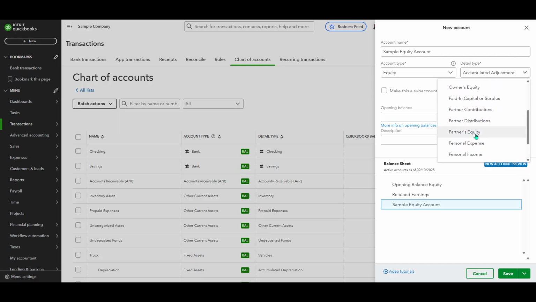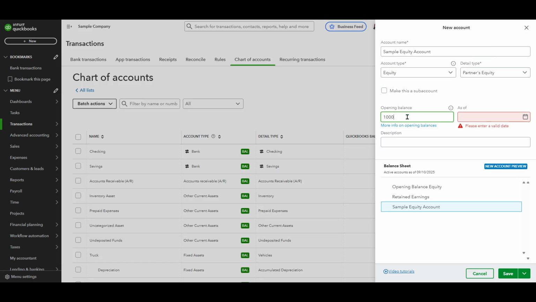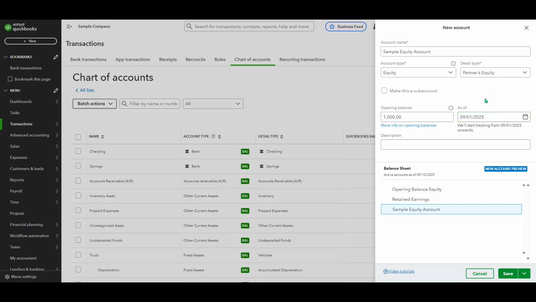After that, you have the option to enter the account's opening balance. If you're starting fresh, this might be zero. But if there's an existing amount that should be reflected in this account, this is where you'll enter that figure, along with the appropriate date. Adding a description is optional, but recommended for clarity's sake as it helps to provide context for the future.